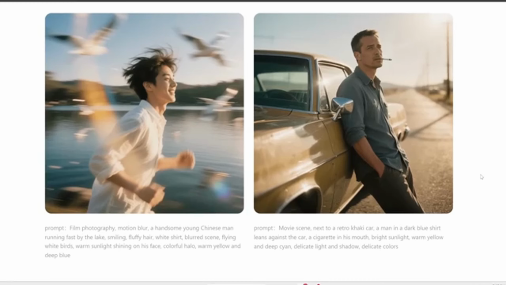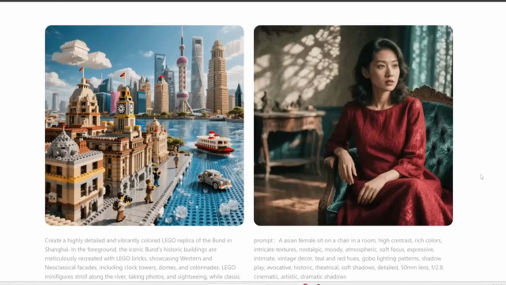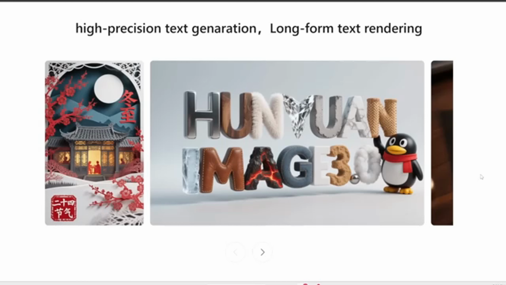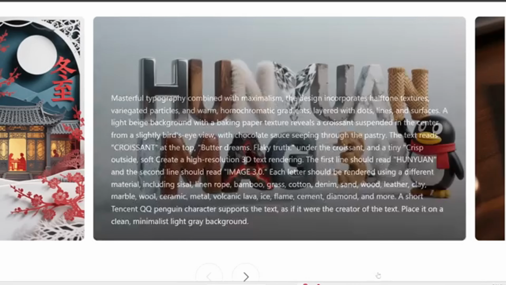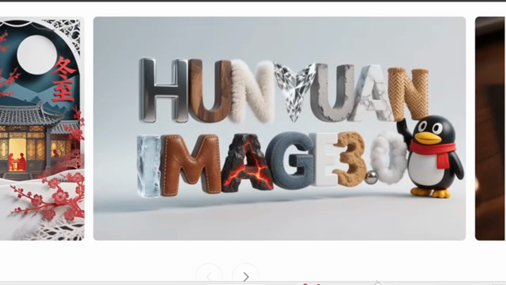This looks much more realistic and unrefined compared to previous generations of image models like Flux, which kind of look too plasticky and perfect. Here are some other examples for your reference. It's also great at generating text, as you can see here. I especially like this one because it's super complicated. Each letter has to be rendered using a different material, including all of these materials. But as you can see, it was able to pull it off very well.